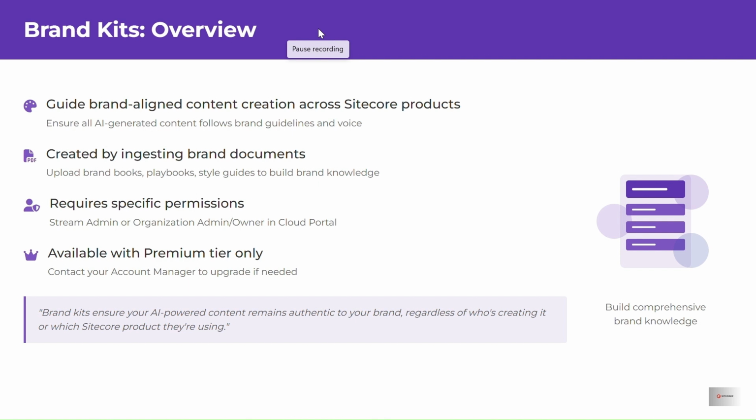It requires specific permission. This may not be enabled for every individual. You should have a specific role within your cloud portal, like admin or organization admin or owner. Then, along with the role, you should have premium access to the feature. It should be enabled within your portal. Otherwise, you have to contact your account manager to upgrade to get it enabled within your cloud portal.